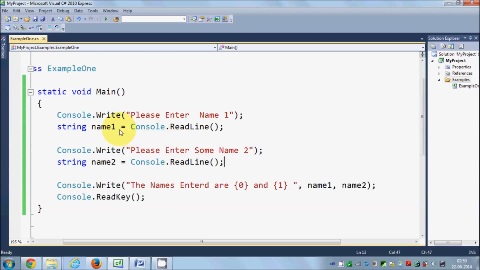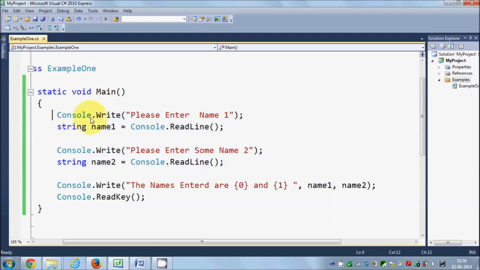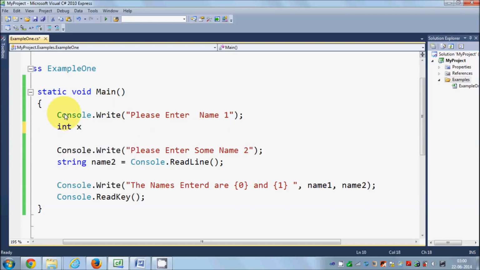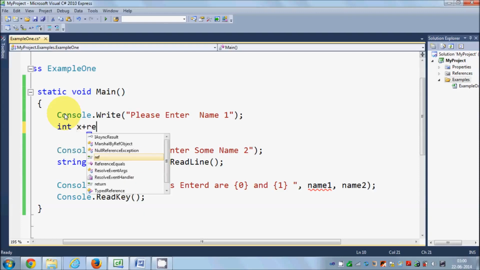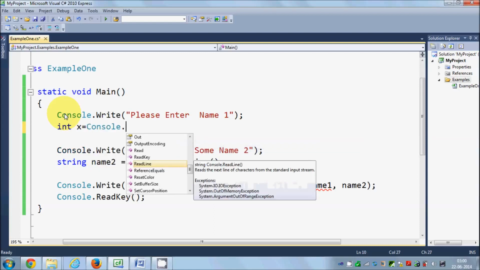Now what we have done till now is for the string, but suppose you want to show integers. For example, once again I will keep this here. I will declare an integer variable, so I will declare int x is equal to console dot read line.